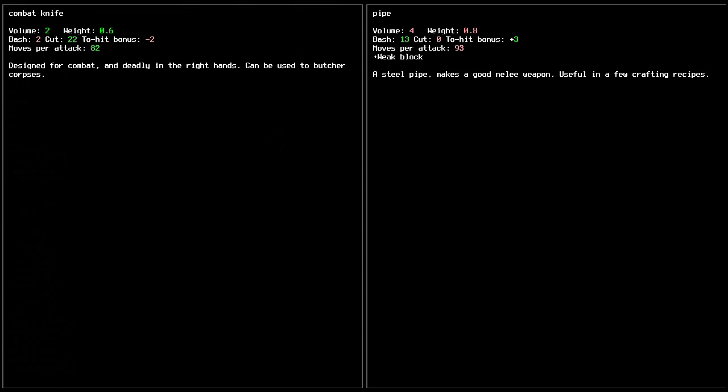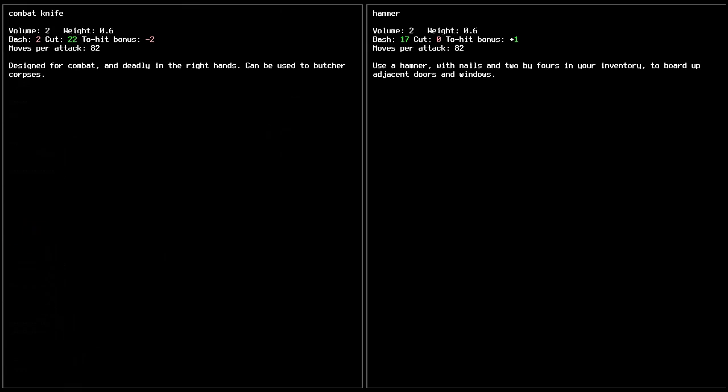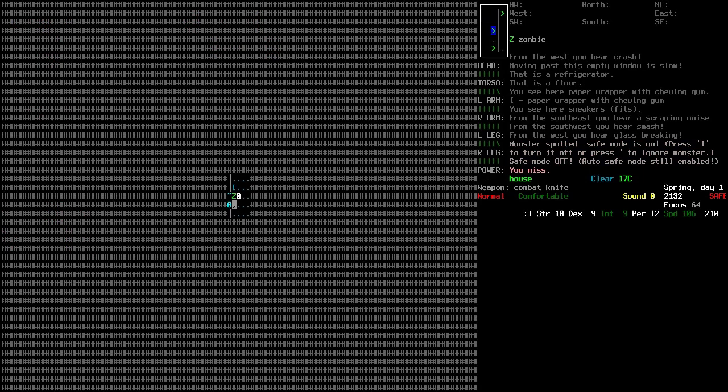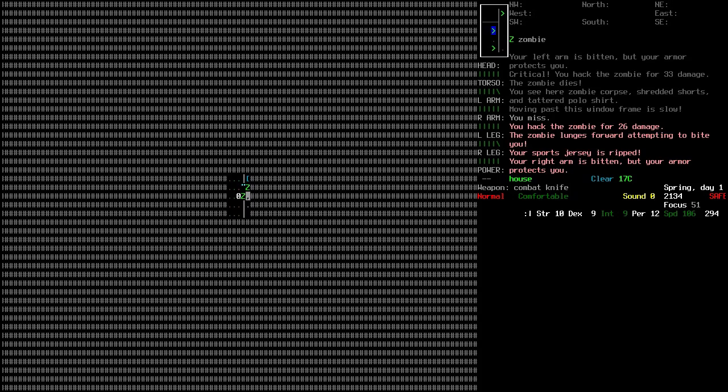My pipe has a bit of bash, but less cut. Okay. Take a look at the hammer. Okay. We'll just hit it. Your left arm is bitten, but your armor protects you. Good, because we're going to need to get it out of here. Thank goodness for the armor.